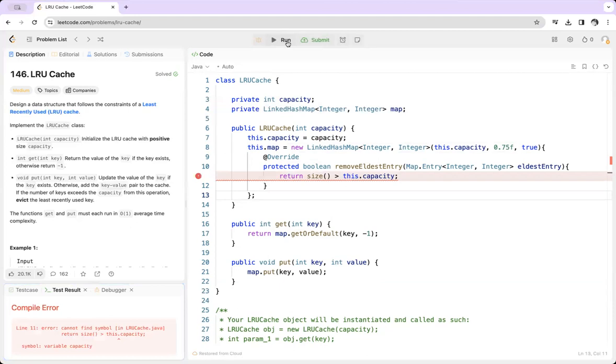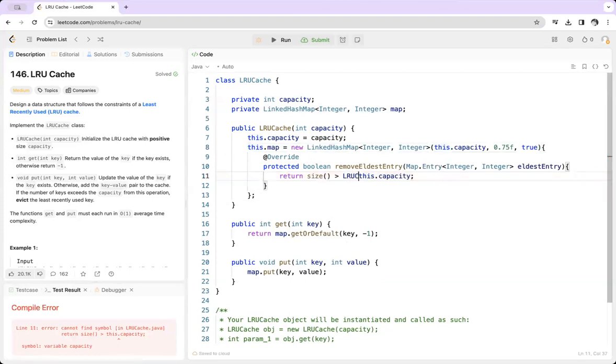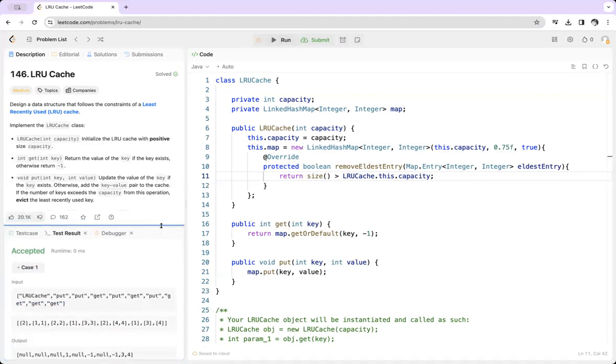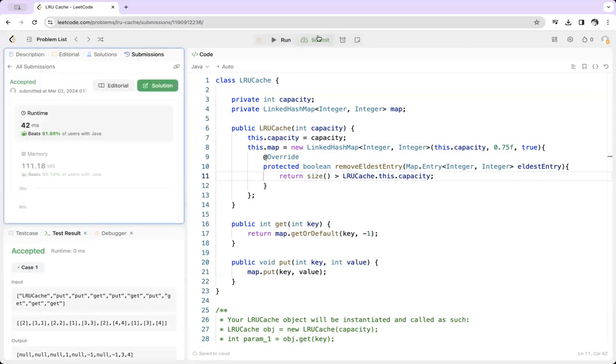Cannot find symbol. This is getting hidden because we have come inside the constructor. So we'll make it LRUCache dot capacity, and then again we'll run this. Perfect. It's solving all the cases. Only one test case is there. It's solving that. Let's submit this. Perfect.